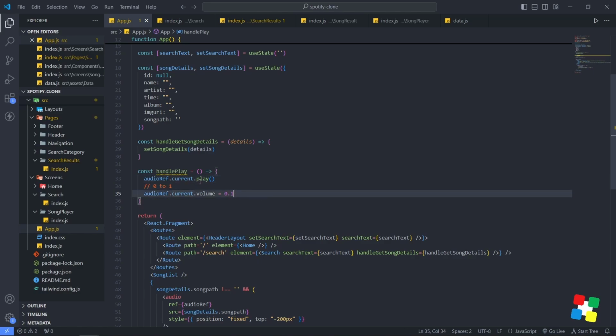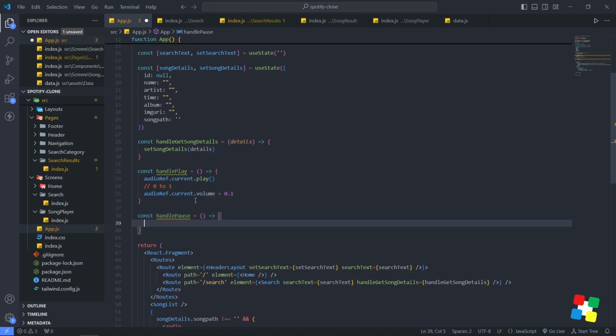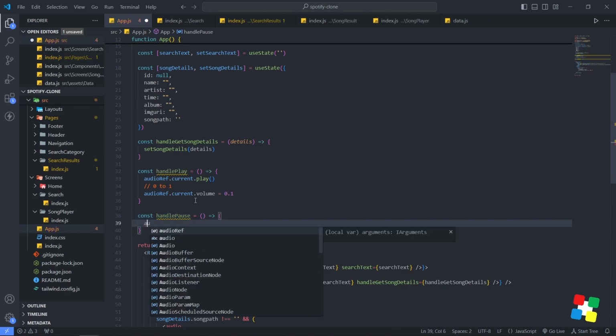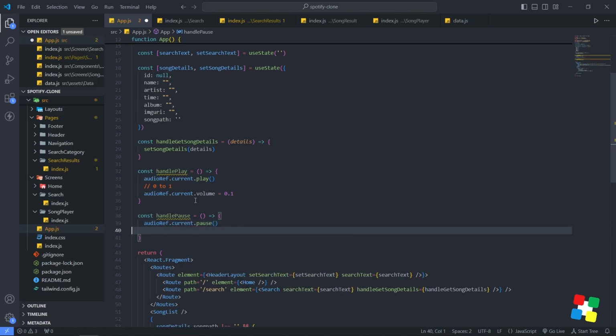So once the song plays, I am going to set the volume value to 0.1, and then let's create one more function, handlePause. What handlePause is going to do, we know, is pause our song. So audioRef dot current dot pause. All right, so this is it.